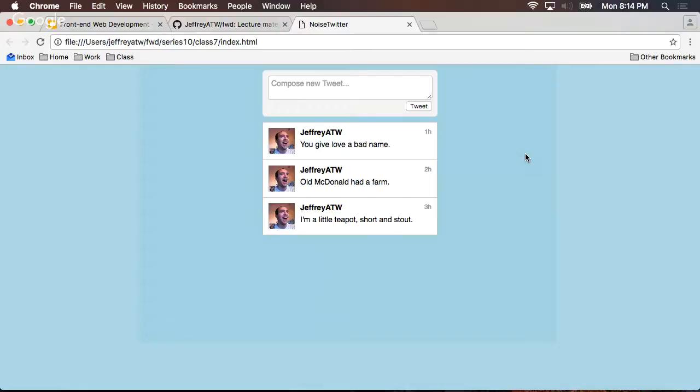What sort of human interaction do you think we want to listen for to update the count of characters on the page? Typing, exactly. That's what a user does, right? So we want to listen for their typing. But here's the thing about typing.